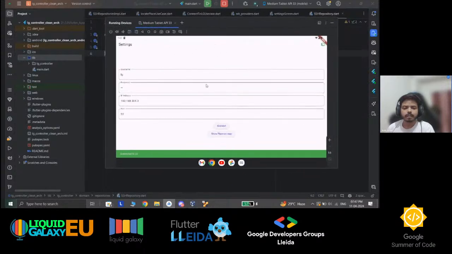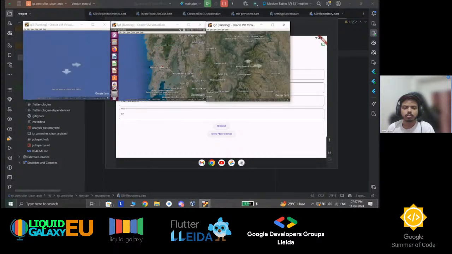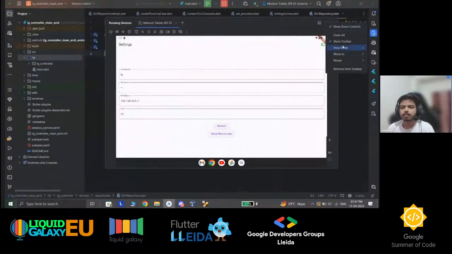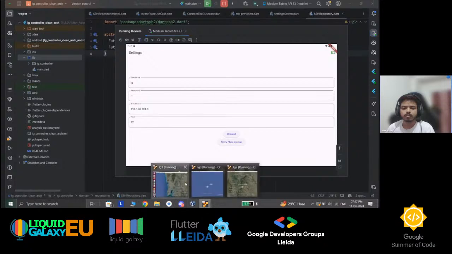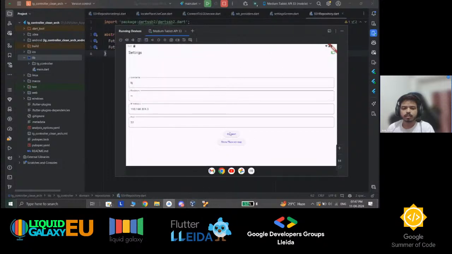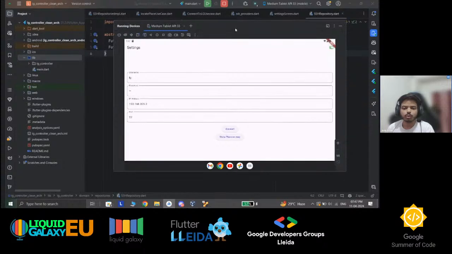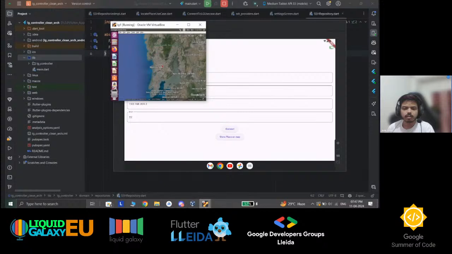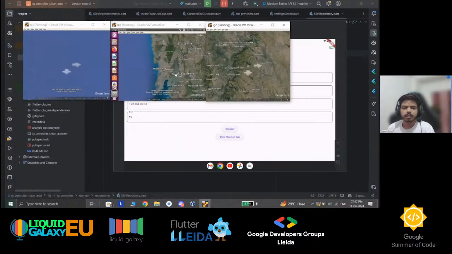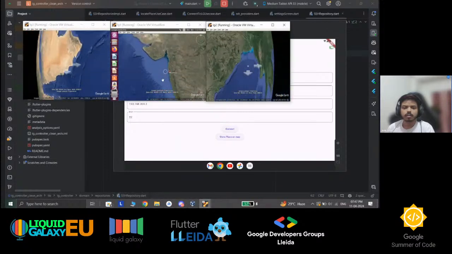Okay, so again, let's connect it. Okay, so we can see that this is a green light. This means that it is connected to the device, to the LG rig. Now, okay, so when we click on show place on the map, let's zoom out a little.